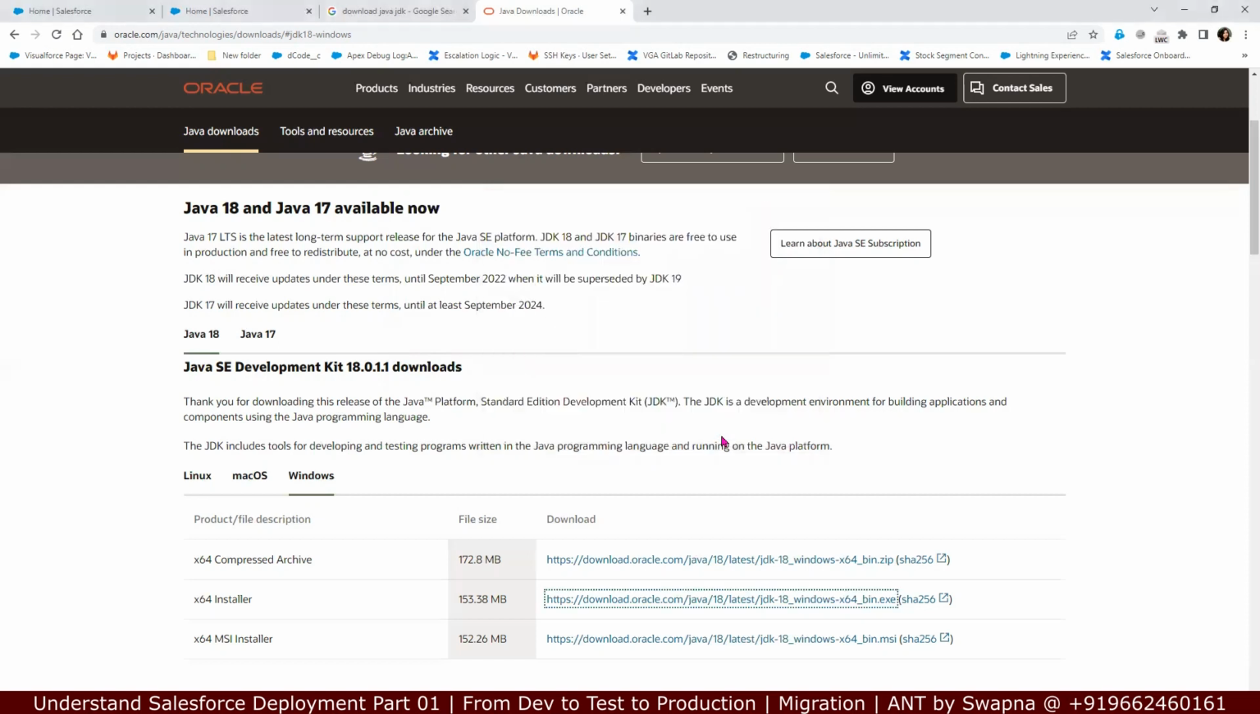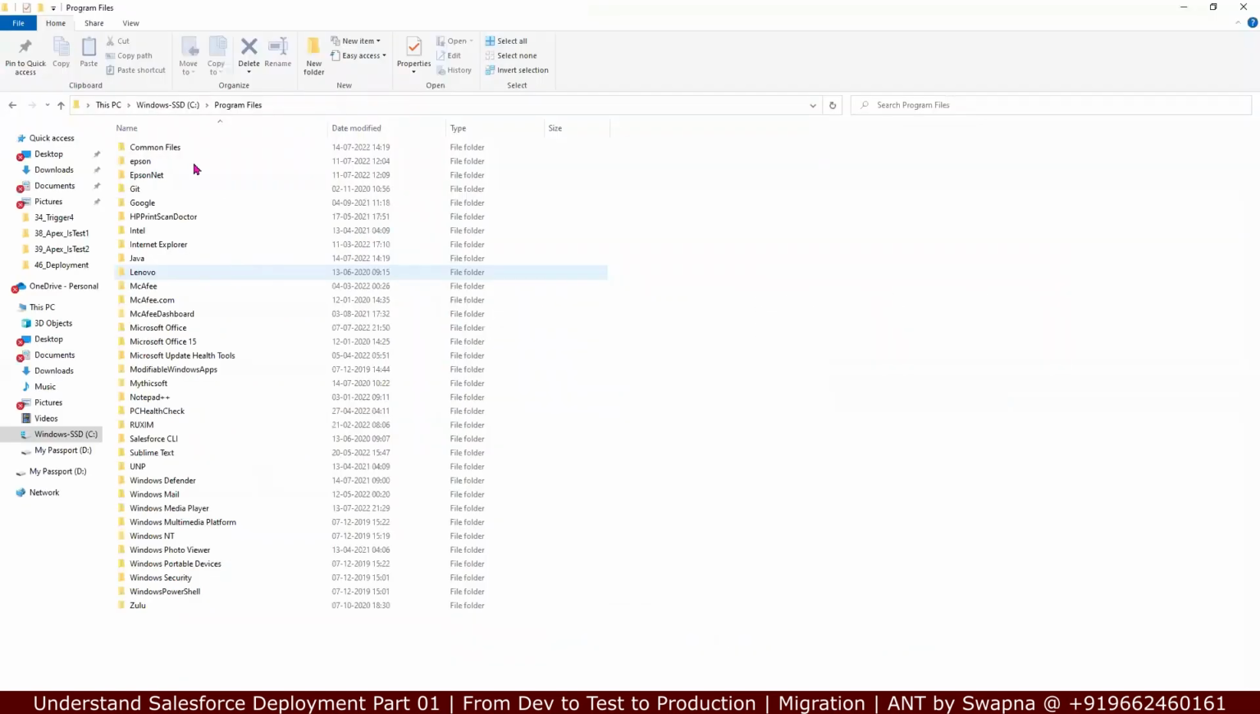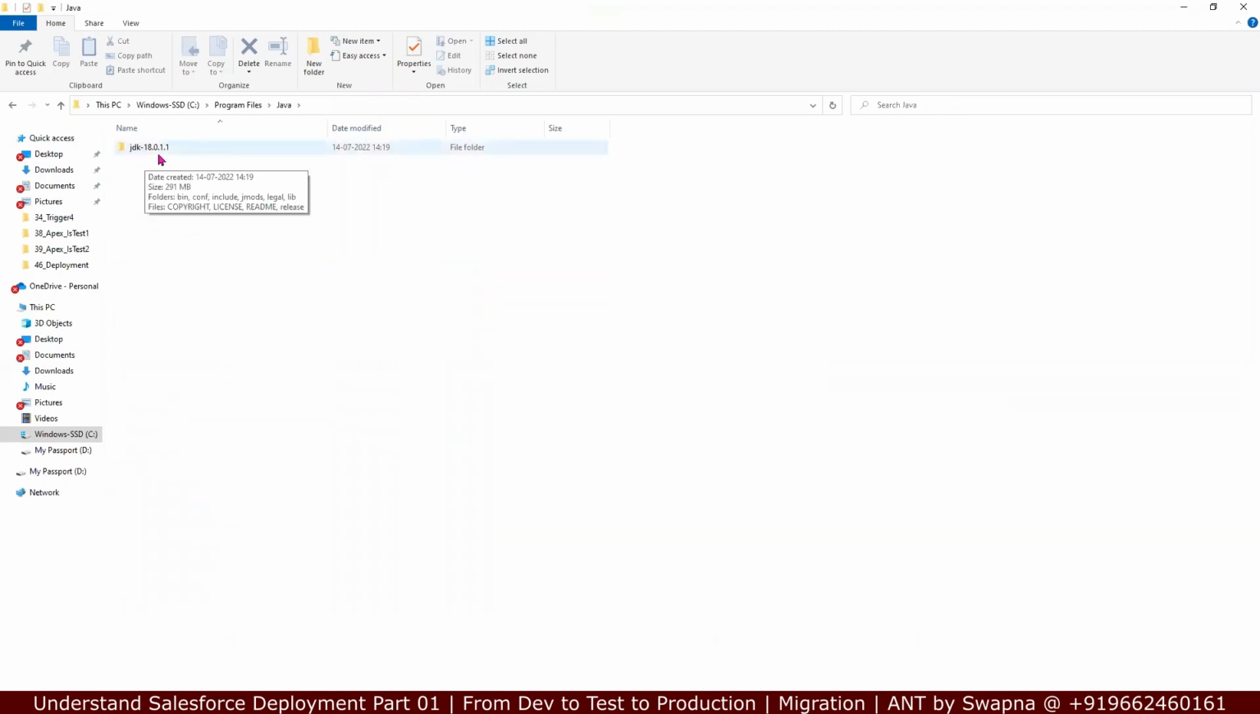Okay, good. So it is done. Now let me go to my C drive, program files. Where is it? Okay, program files Java JDK 18.0.1.1. So it is done, right? Now what I'll do is I'll open my command prompt.